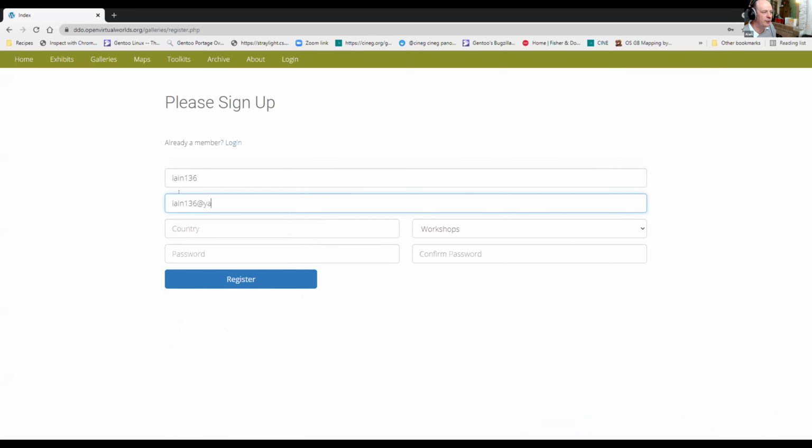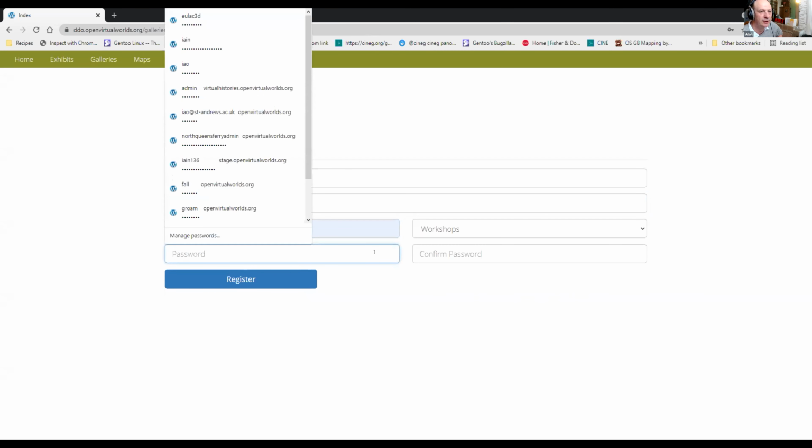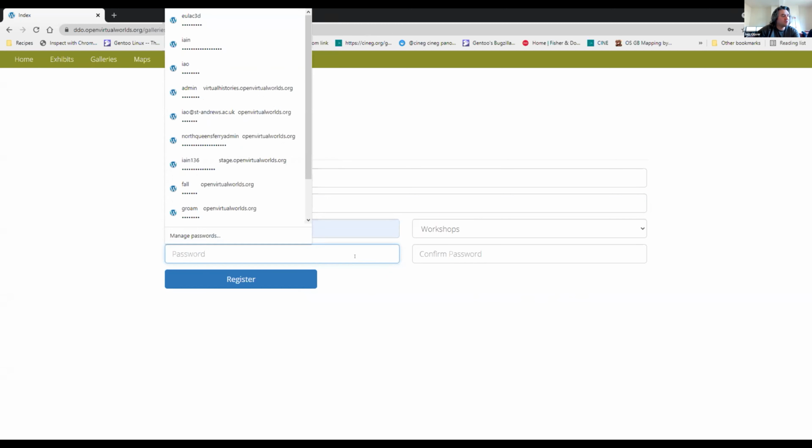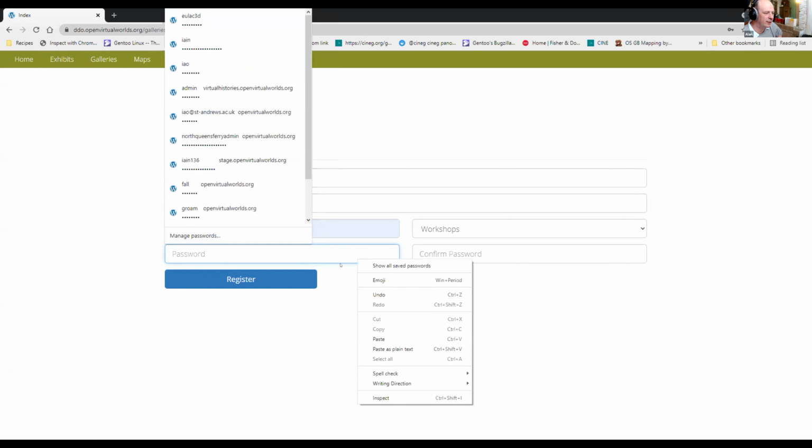Why Ian136, Ian? That is my username on Yahoo because a very long time ago it suggested I do that because I couldn't get Ian. Okay, because there are 136 other Ians. And then possibly you type in a password. Are you going to use your standard password? I think I won't press register. Well, do you want me to actually go through? Yeah, why not? Okay.